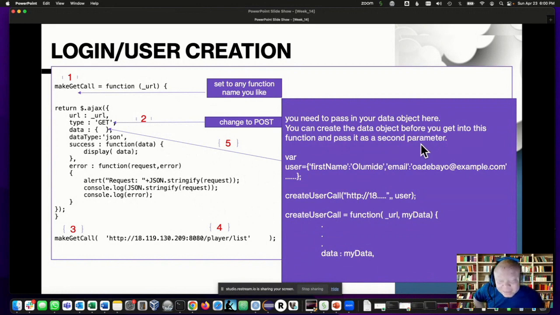What do I mean by that? To create your data object in JavaScript, it could be var or it could be let, whatever declaration you choose. I'm calling my object name user. That's just a variable name. Call it whatever you like. Coffee, I don't care. New user, anything. Equals, then the curly braces open. First name, notice how I spelled it, uppercase N, because if you remember the previous example I gave, the previous screen, you need first name.